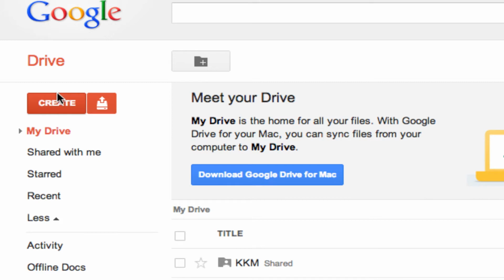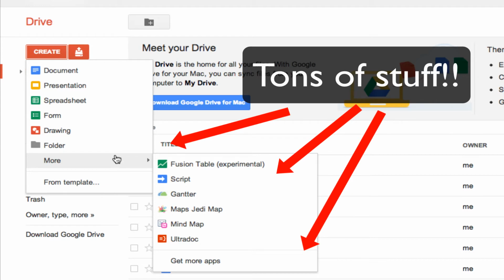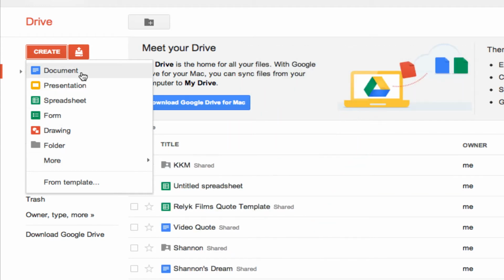Getting started is very easy. Just simply click Create. Document, that's kind of like your Microsoft Word text document. Presentation, you're looking at a PowerPoint kind of system there. Spreadsheet allows you to create Excel type documents. You can even export to Excel if you'd like to. Then you get into forms and drawings and folders and even more stuff. But this is just a basic tutorial, so we're going to start with something simple like creating a document.